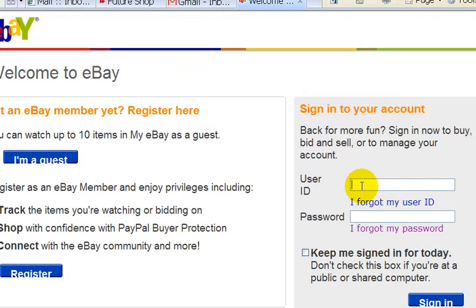and you're going to be asked to log into your account. To sign into your account, you just enter the user ID that you just created and your password, and then you just click on the sign in button.